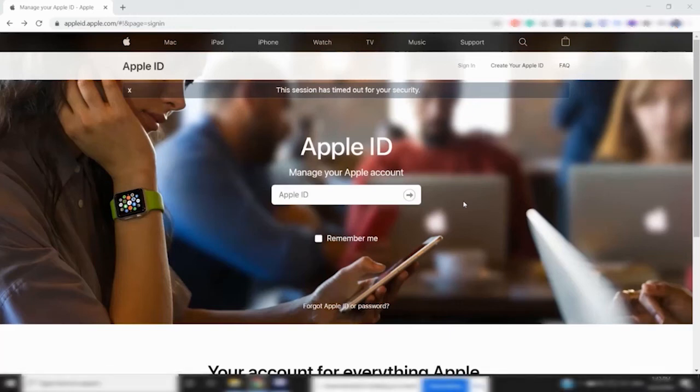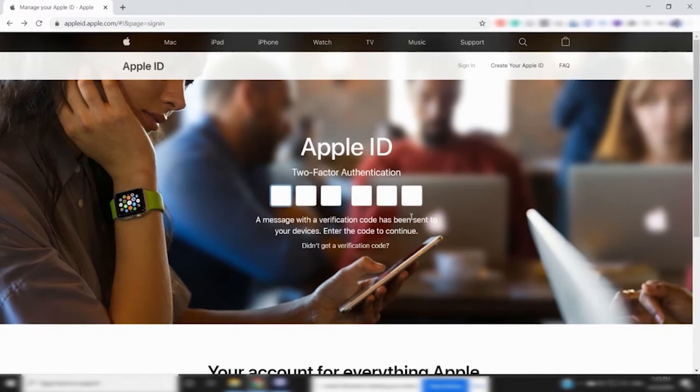When you're at the Apple ID page, you're going to enter the email ID that you registered with Apple. So I'm going to type in mine, and I'm going to click on this button over here, and it's going to ask me for the password. I'm going to type that in as well. All right, and now I'm going to be taken to the two-factor authentication page.